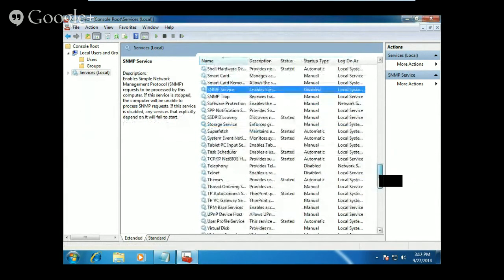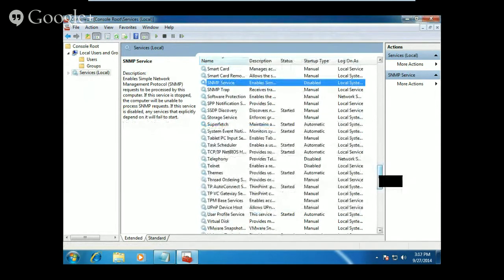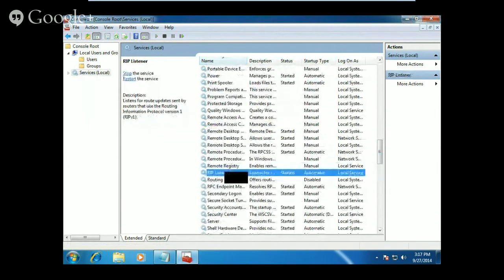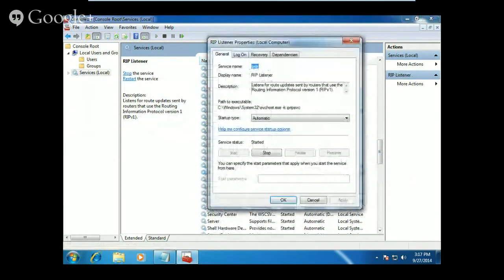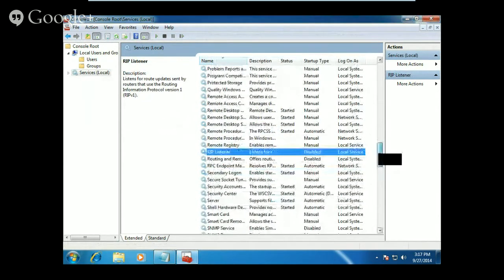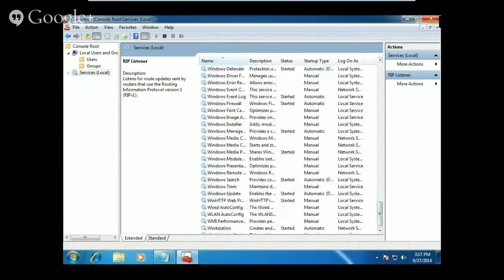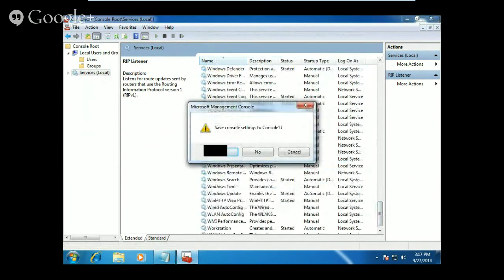So everybody always remembers Telnet, but they never remember telephony, SNMP, or RIP listener. And all of these were points last year. They might not all be on the same image. It might only be Telnet, or it might only be RIP listener. But at least one of them is probably going to be a point on every image. So there's one last thing before we go. When it says save console settings, it just means save this configuration of local users and groups and services. We don't need to do that.